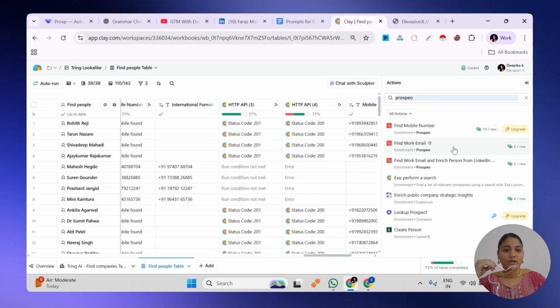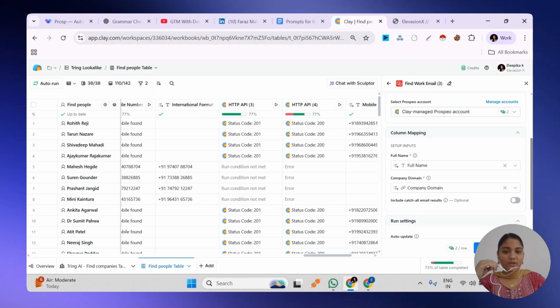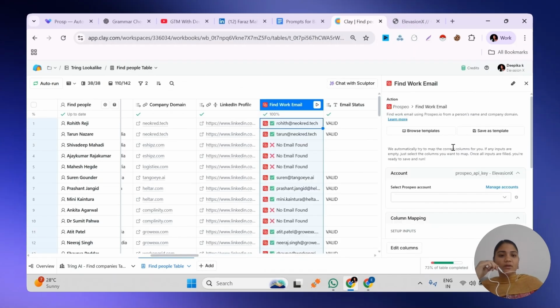Just click that. It will use 2 credits for every single row and every single enrichment. If you rerun this column, it will take another 2 credits. So I'm just clicking here. I'll show you how I use the options inside Prospeo.